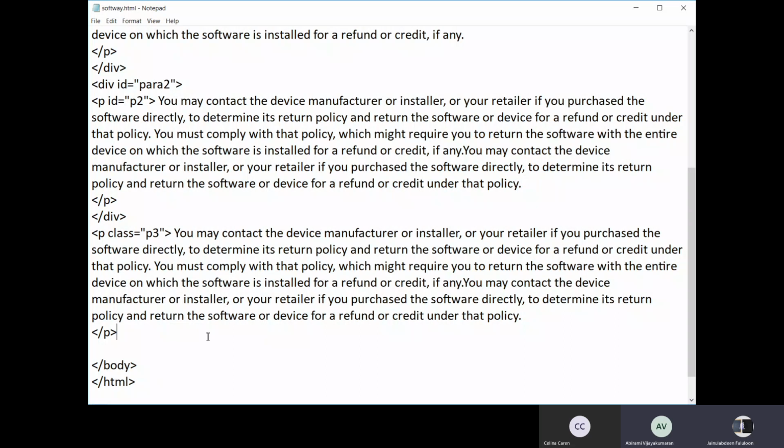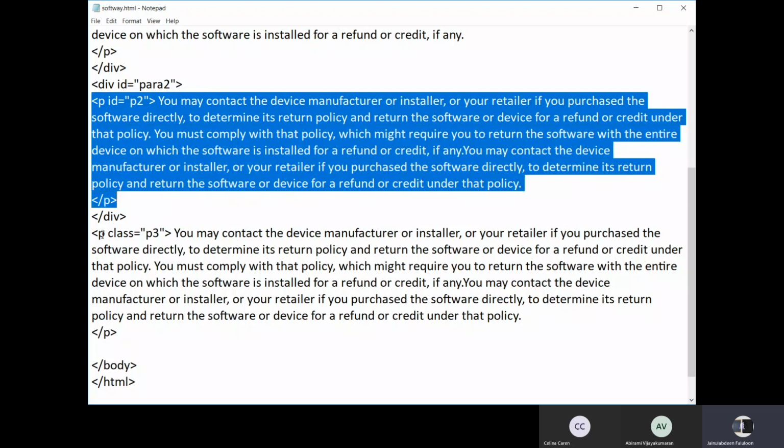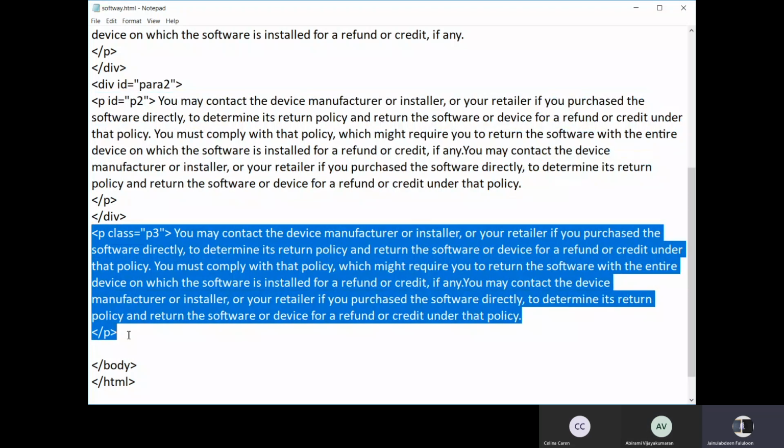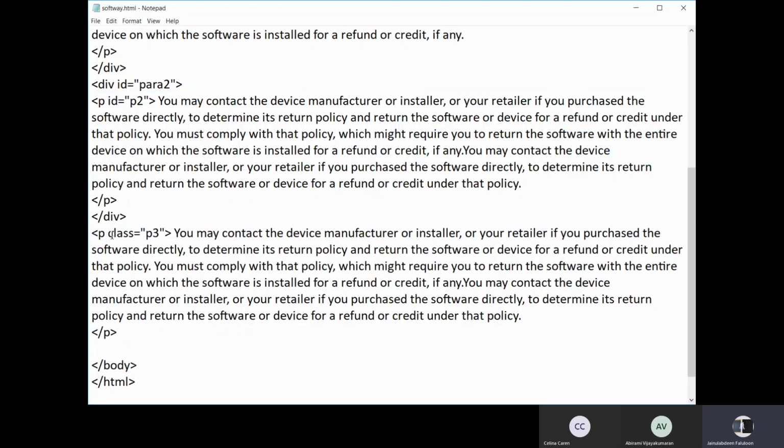Right. So what I am doing, you can see now. I have copied this one and pasted it without the division, and I wanted to put them as a class P3. Did you do this? Right. So once you finish, you can save it, and we will give a paragraph for that one.